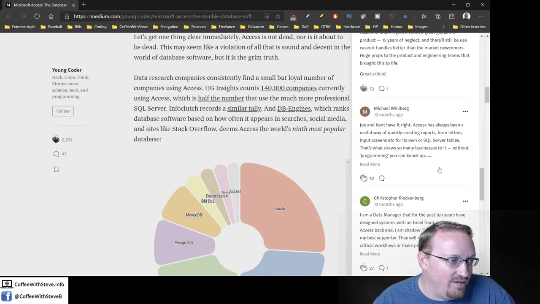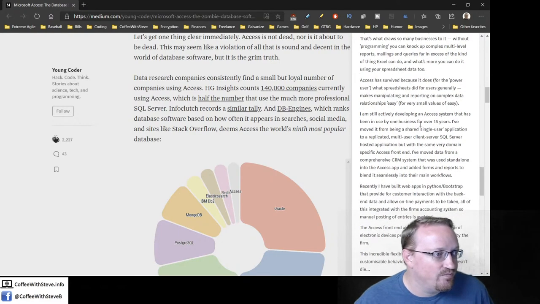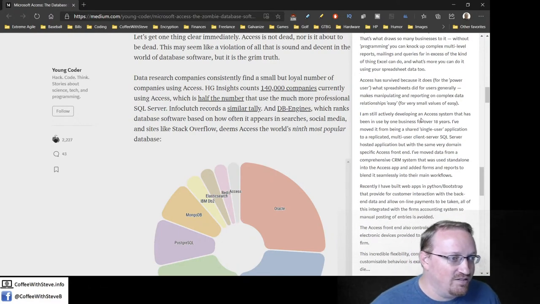Joe and Kent have it right. Access has always been a useful way of quickly creating reports, form letters, input screens, etc. for its own or SQL Server tables. That's what draws so many businesses to it. Without programming, you can knock up complex multi-level reports, mailings, and queries far in excess of the kind of things Excel can do. And what's more, you can do it using your spreadsheet data too. Access has survived because it does, for the power user, what spreadsheets did for users generally.